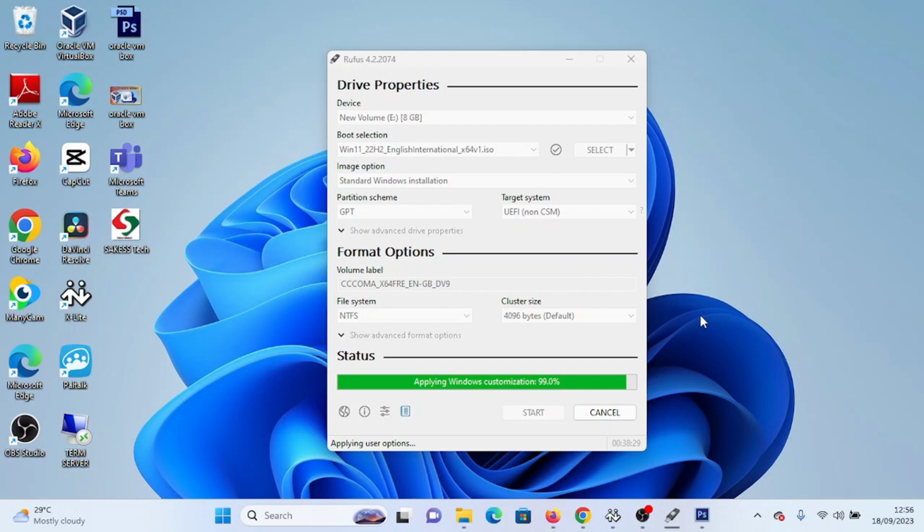So it's applying Windows customization and it's at 99%. It's still creating the bootable drive and copying the files onto the pen drive. Okay, so now it's ready. You can use your pen drive to run your laptop now. The bootable drive has been created for Windows 11.